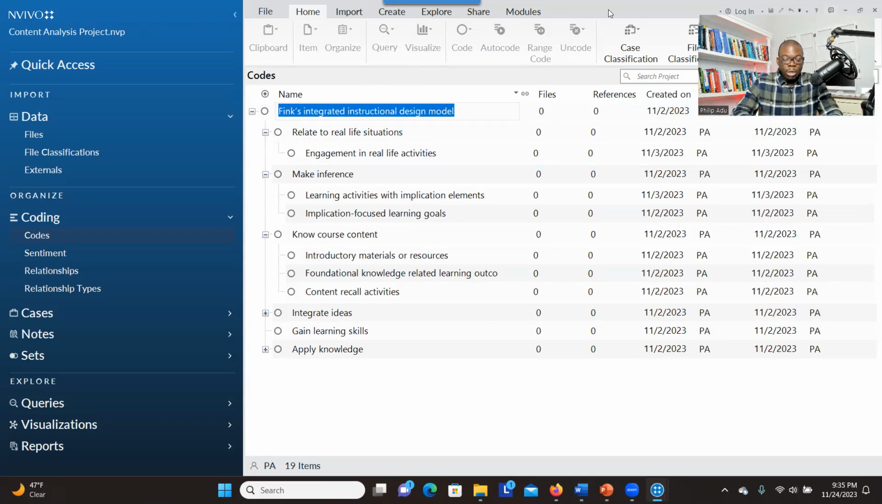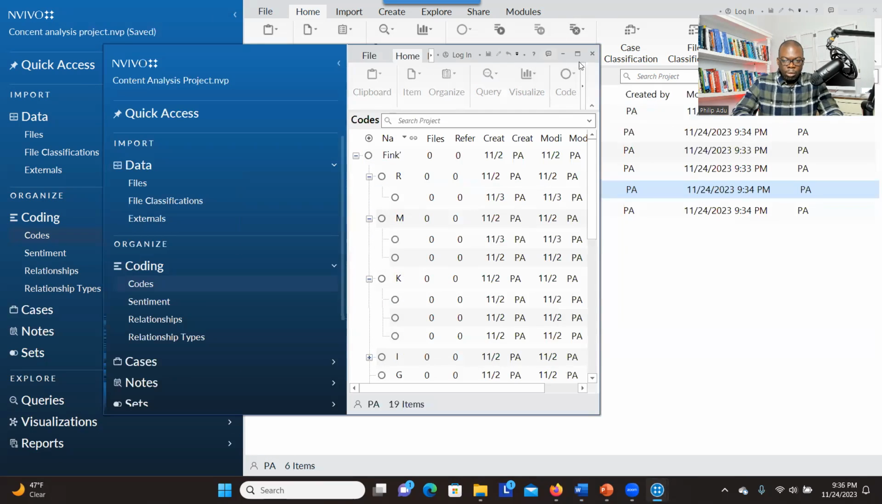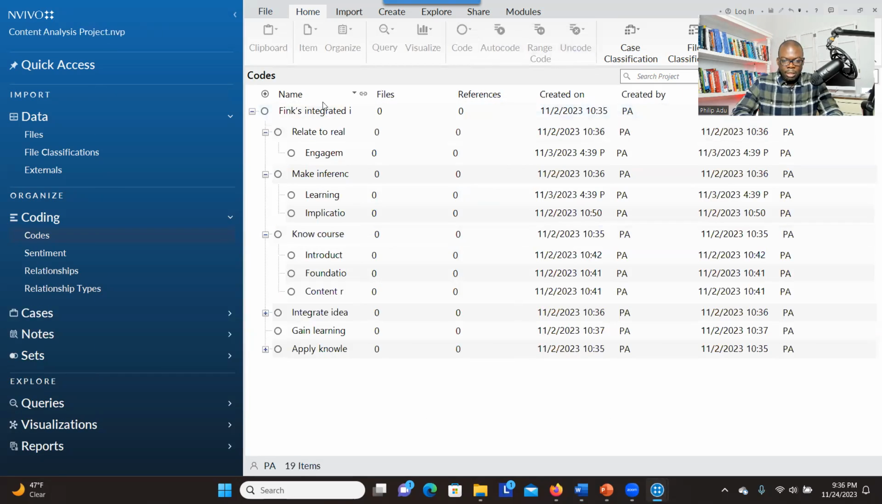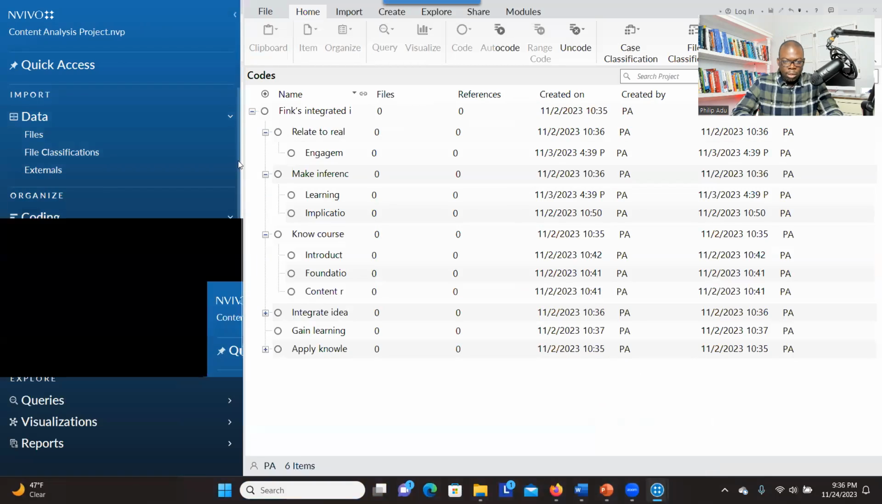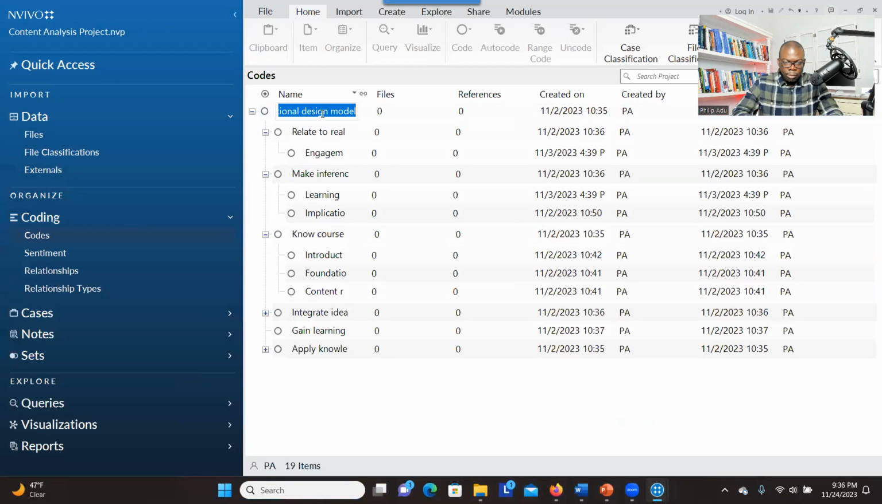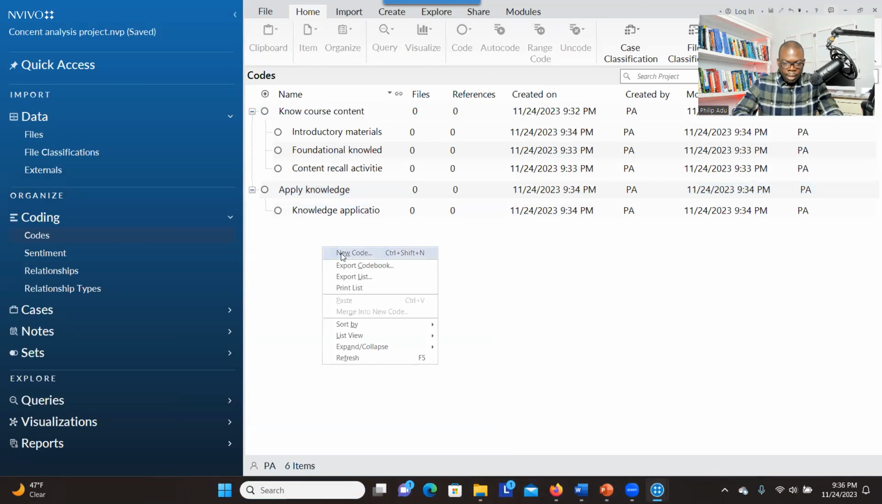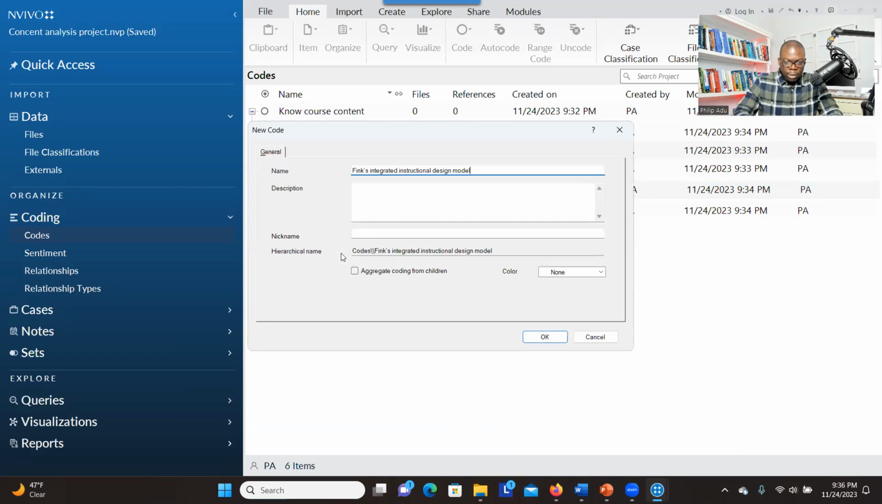If you are dealing with more than one theory and you want to bring those components, then it makes sense to label the theory or the model, or bring the model name so that it will be different from the other one. But if you have one, you don't have to bring the model name. You can start bringing the codes and themes. But in case you want to bring the model name here, let me show you how. Let me copy it from here. You can right-click here, click on New Code, bring the model name and aggregate.